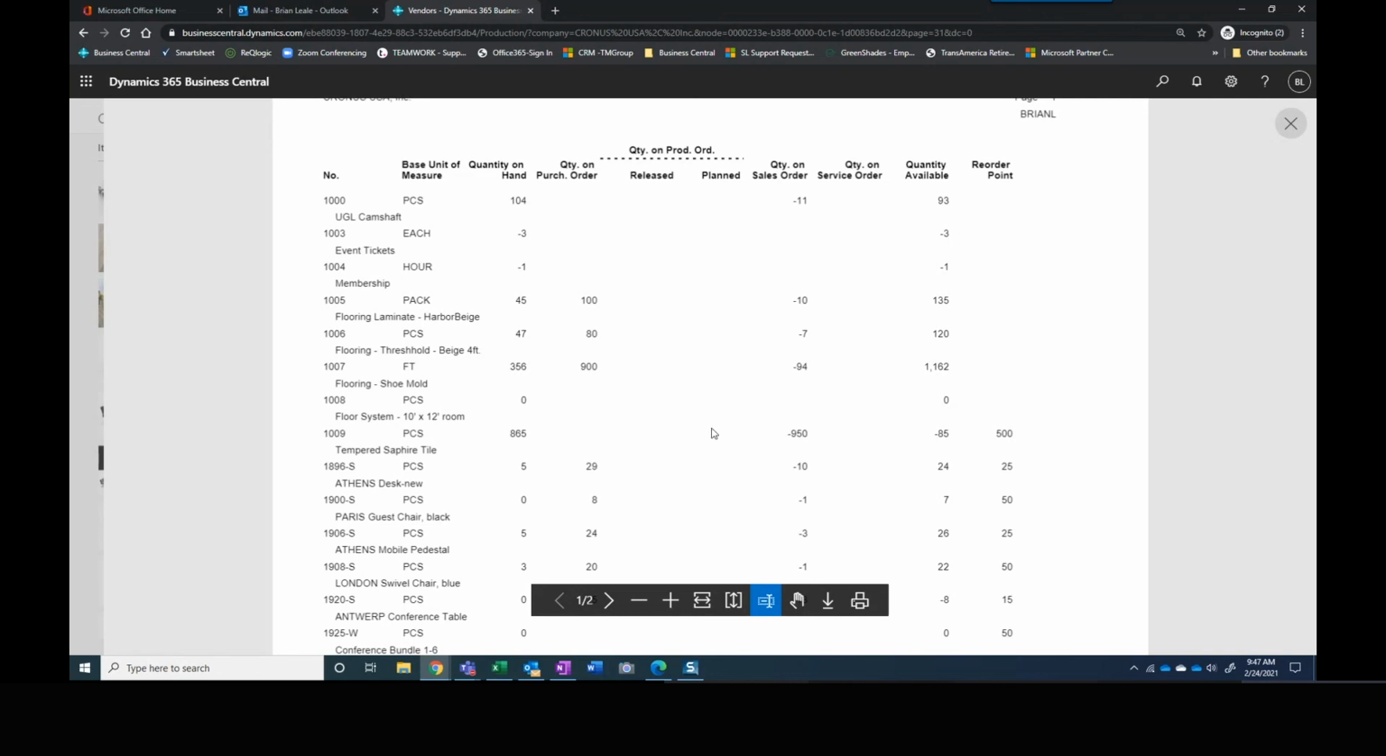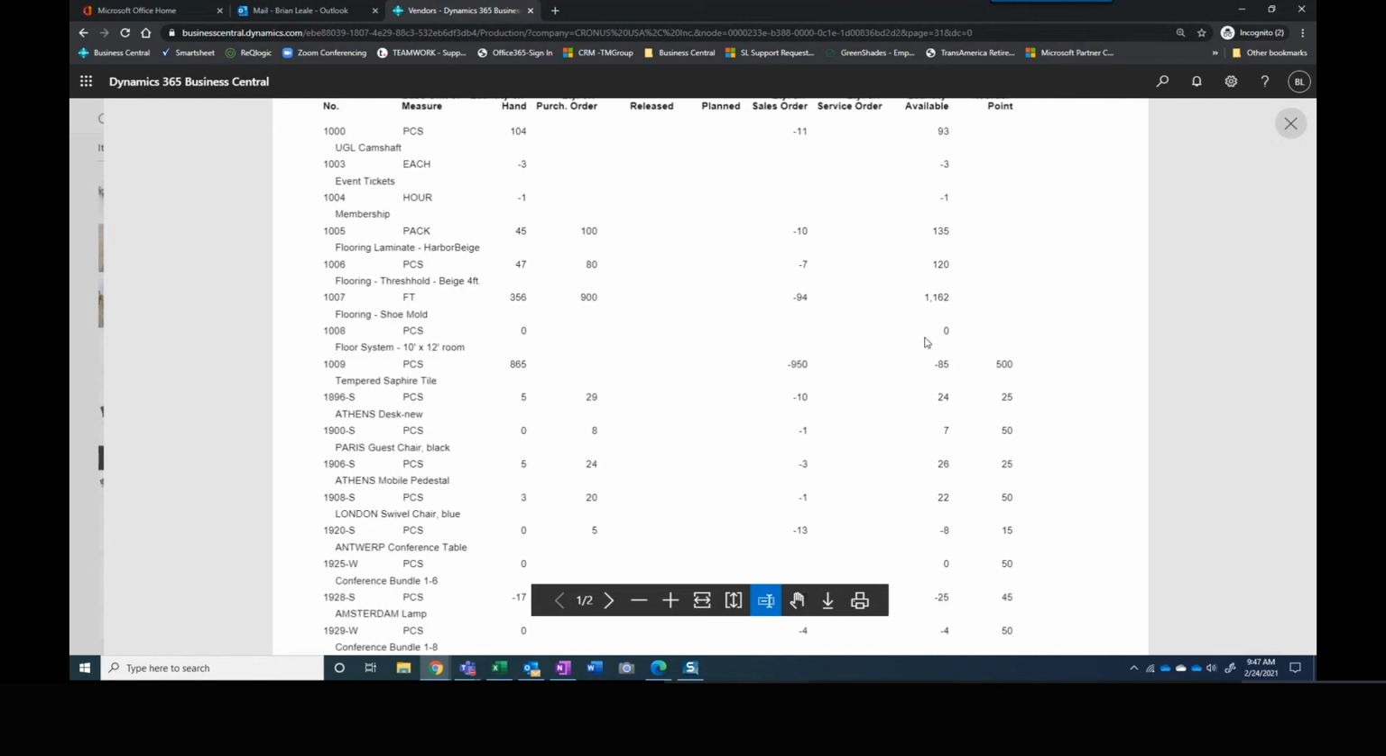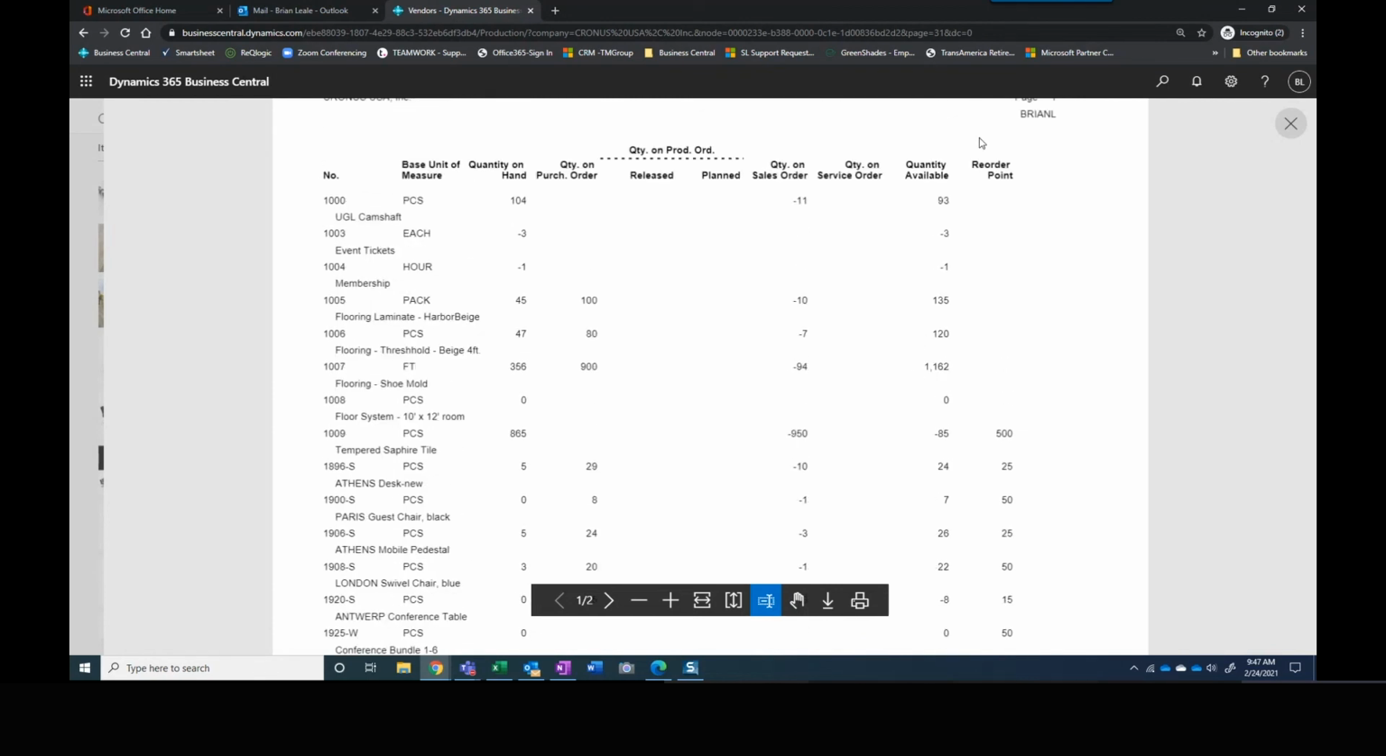So this is really a great report to start with to review, hey, where am I going to go negative and what do I need to address immediately? And then it also shows the reorder point. So we can see that this item has a reorder point of 500. Currently we're not reordering until those orders in November drive it below 500 and create that reorder position for us. So we have that visibility right here.